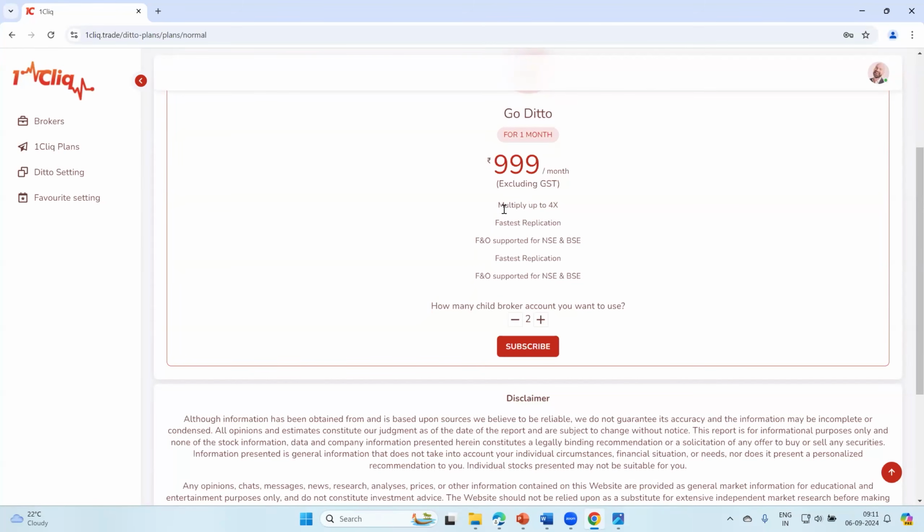Even the multipliers, currently by default, we are giving up to 4x multiplier, but in the future, we will try to go up to 10x multipliers. So currently, the multipliers, we will not be charging at this juncture, but later on, we will be looking at how to increase the multipliers and then we will tell you this.